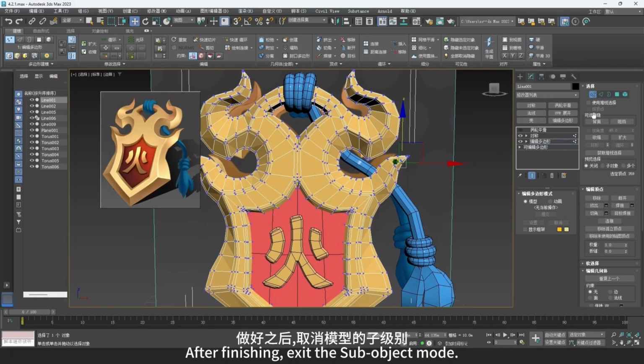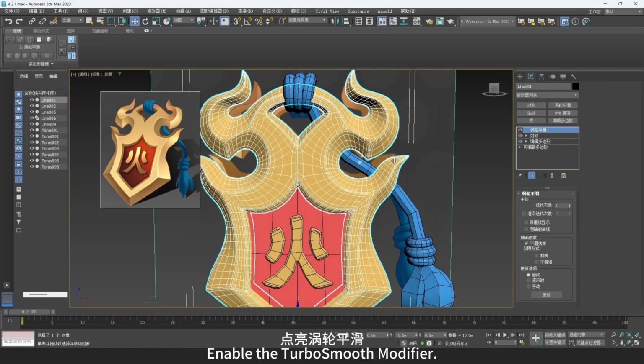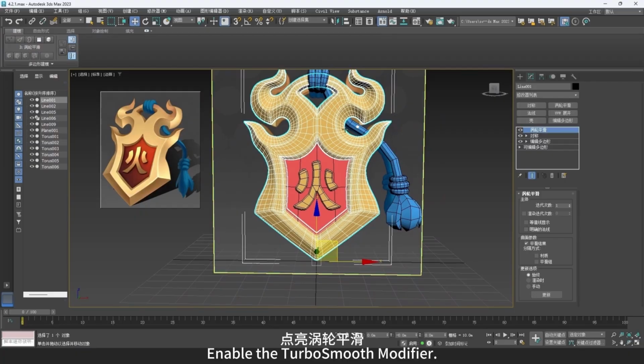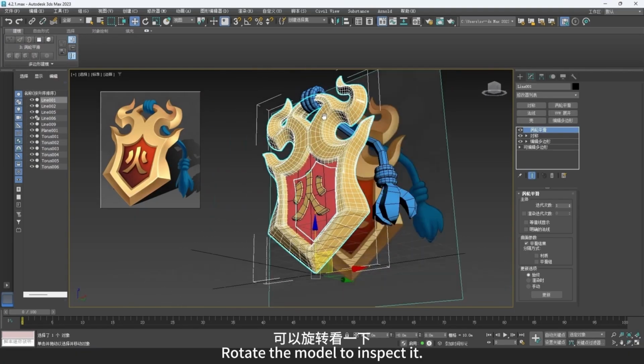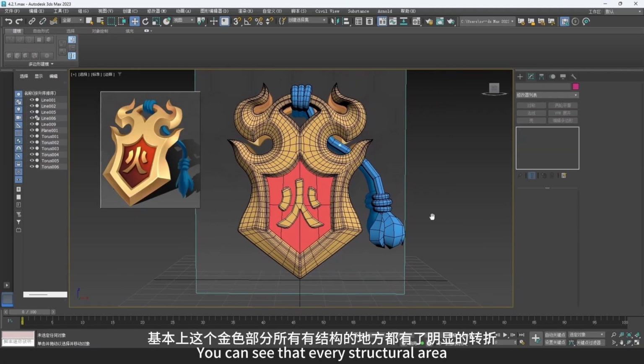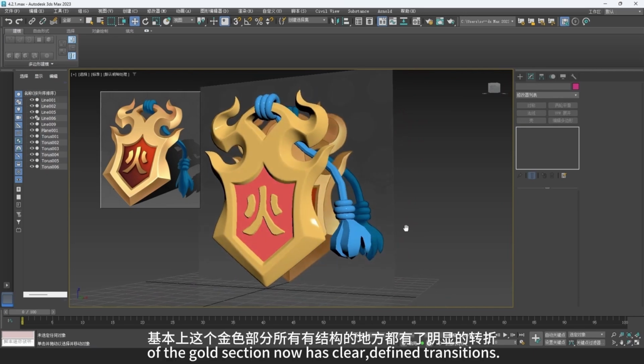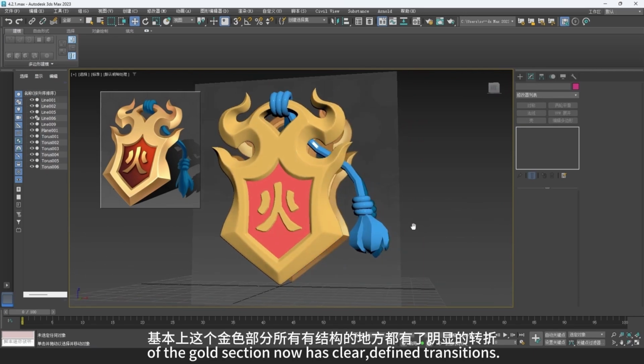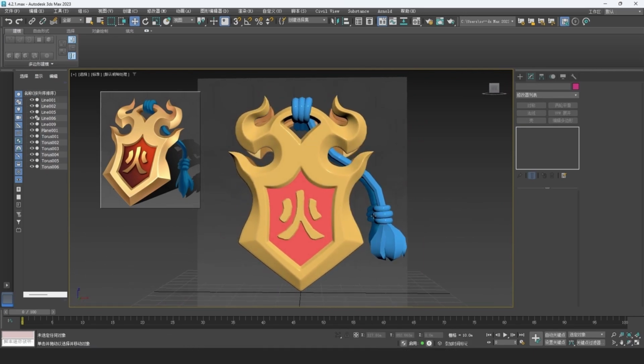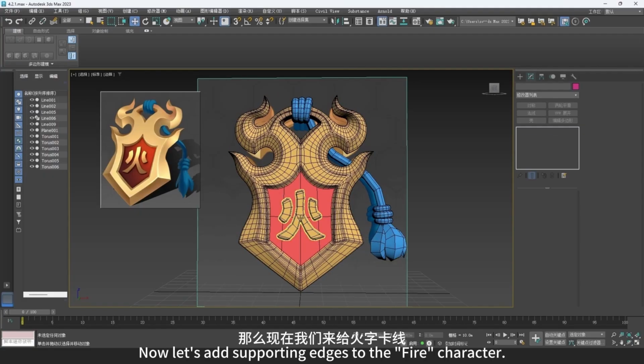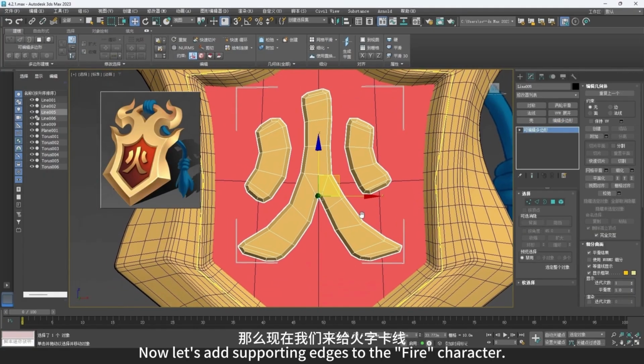After finishing, exit the sub-object mode. Enable the Turbo Smooth modifier. Rotate the model to inspect it. You can see that every structural area of the gold section now has clear, defined transitions. This looks good. Now, let's add supporting edges to the fire character.